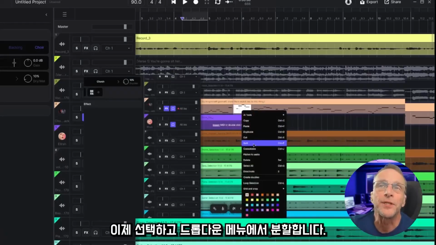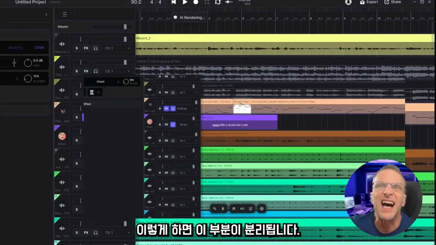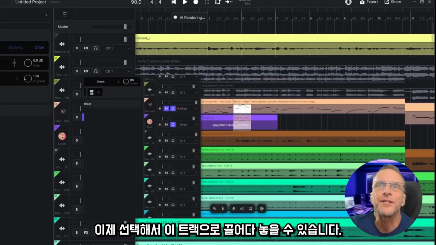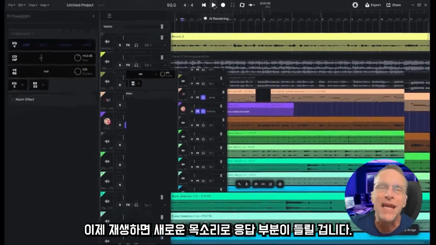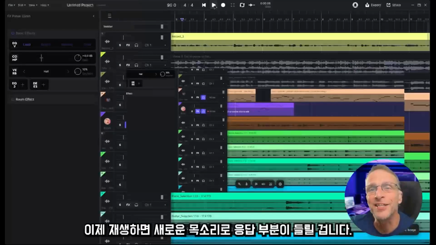So now that's selected, I'm going to choose split from the drop down menu. So now that's going to isolate this. Now I can select it and just drop it down onto this track. Now when I play it, we're going to hear the response in the new voice.